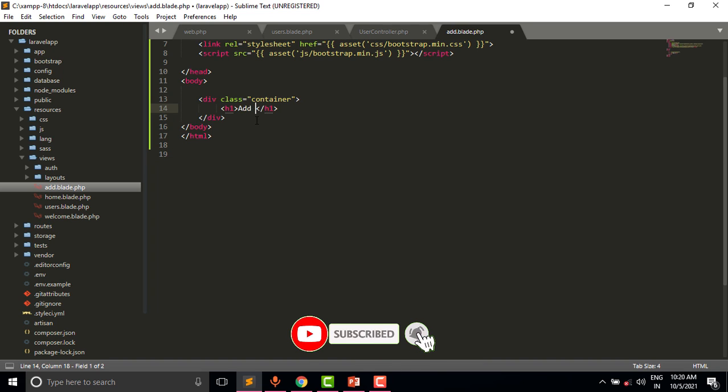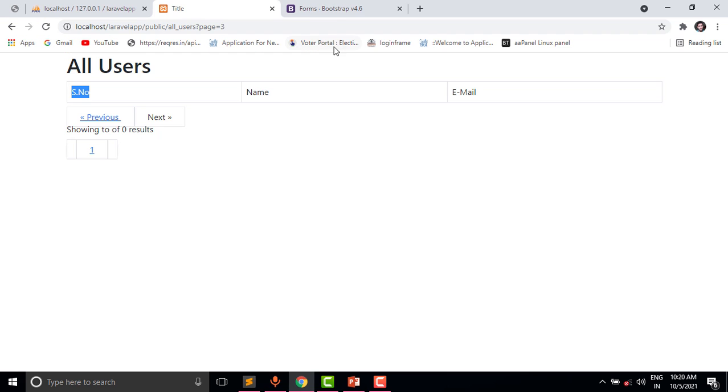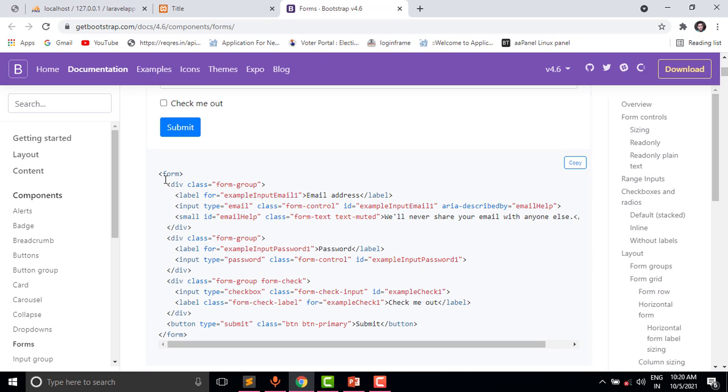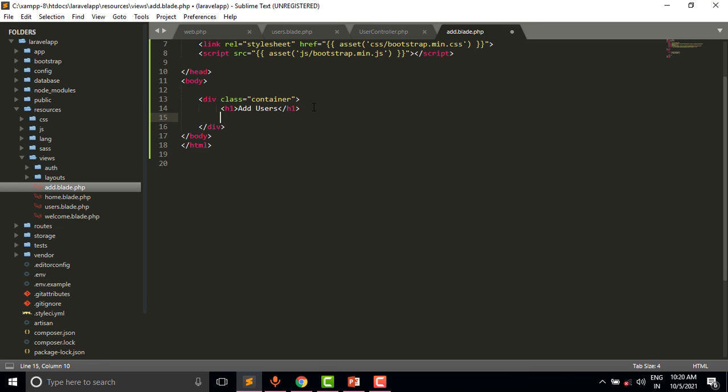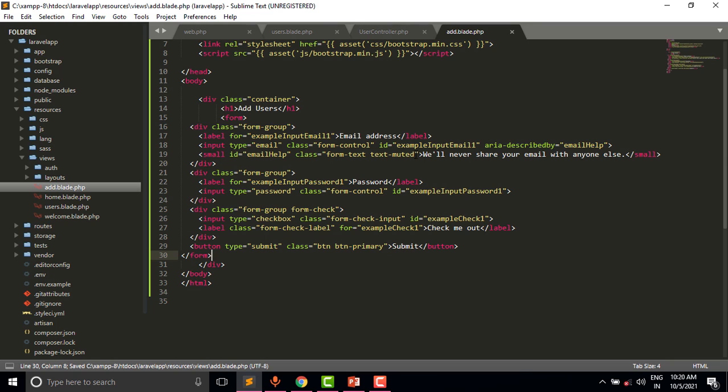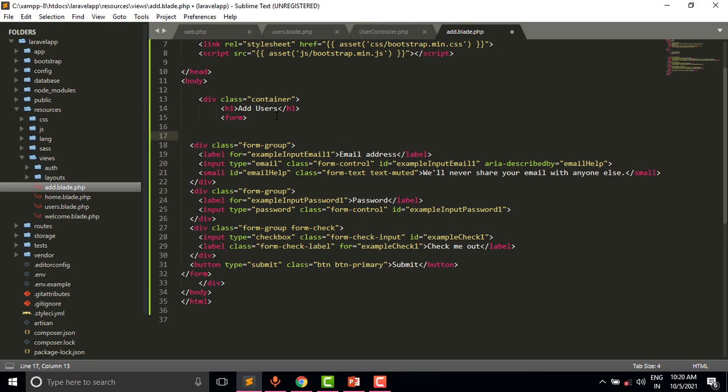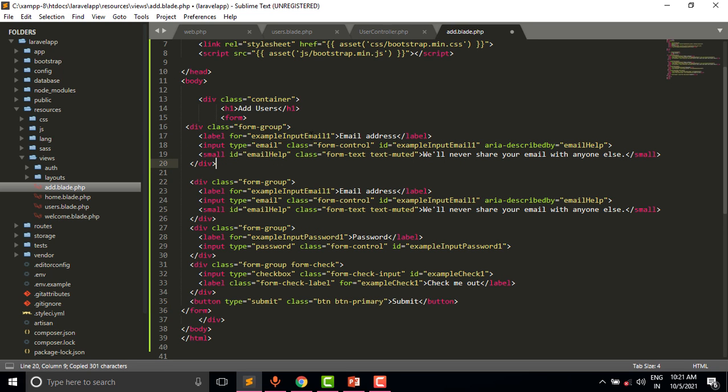Add users. So let us copy the Bootstrap form from the official website of Bootstrap for saving the time. And duplicate this field. Name.